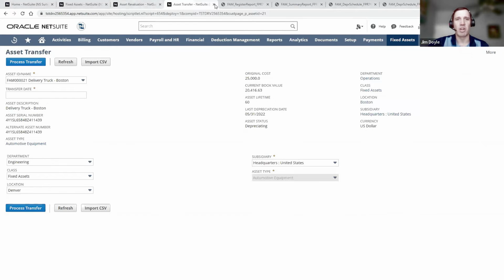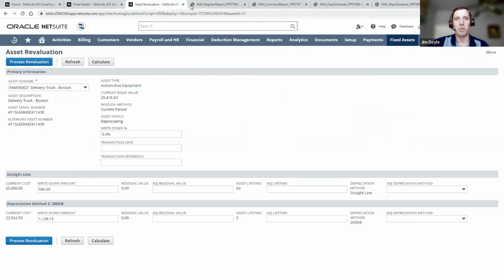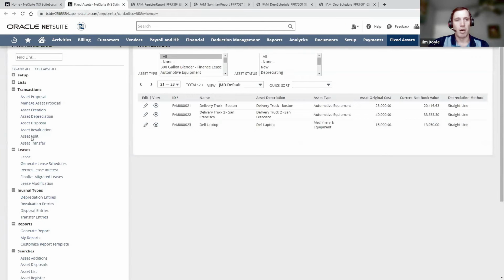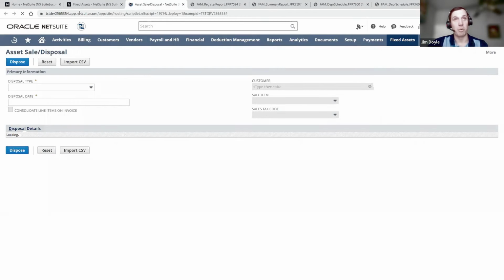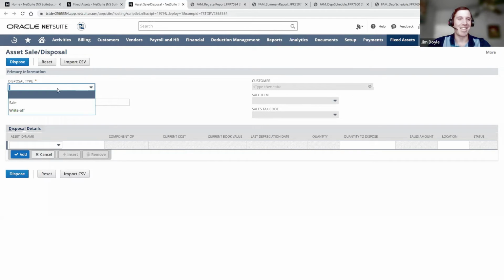And then the final transaction would be if we wanted to dispose of it when we do get to that end of life. A couple different options here for disposing, actually two to be precise. I can sell it or I can write it off.